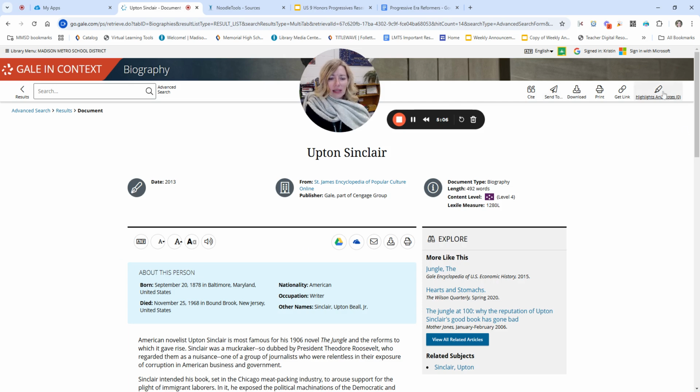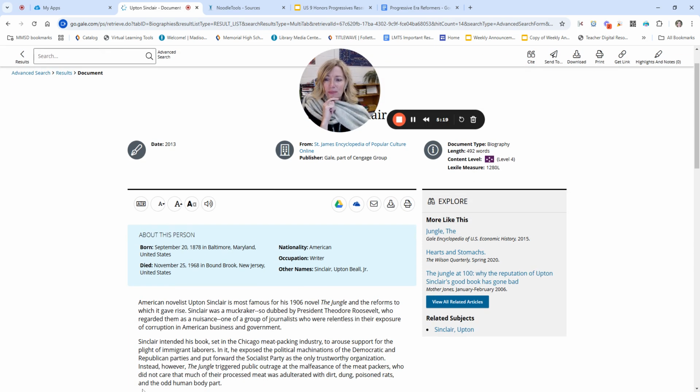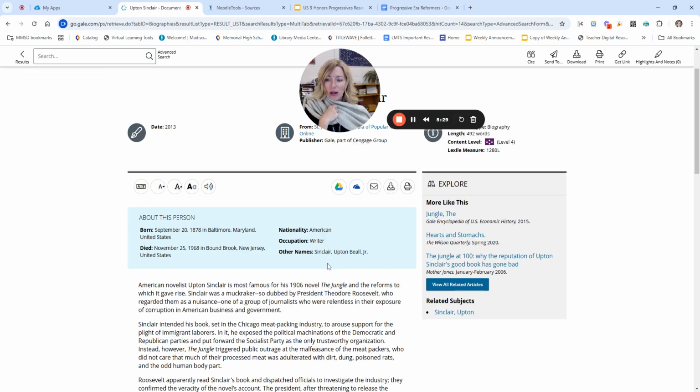You can also make highlights and notes in these articles. That's one of the things I like about this database, is that you don't have to print it in order to make notes on the document. And then you can save those and send it to your drive when you're finished taking notes. You can also change the language. You can change the font size. You can listen to the article read to you. And again, here you can send it to your drive, email it to yourself. So see that as well.